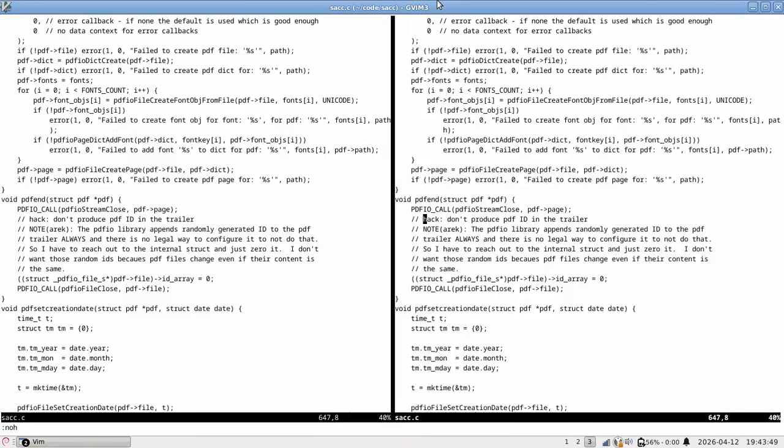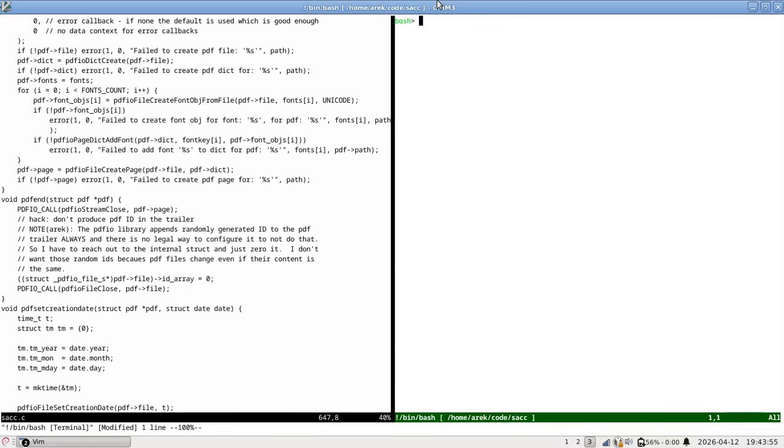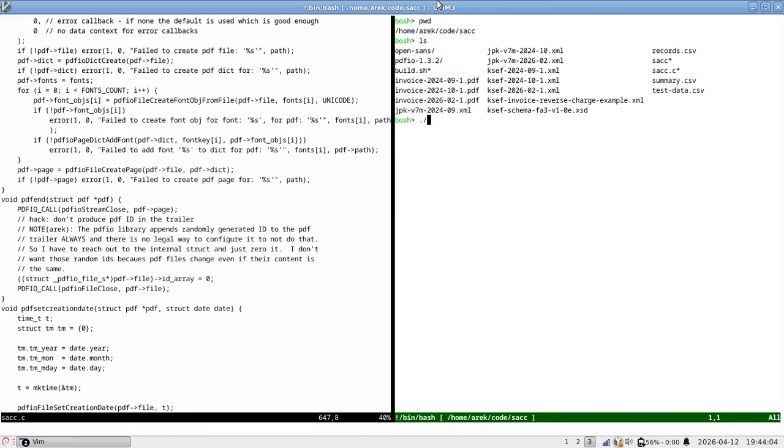So I start by splitting this using Ctrl+W V. I open my terminal. Where am I? Okay, I'm in the same place where this file is. I have those files in here, and I have here my build script. It doesn't matter what it does. What matters for us is that I can execute it. I can execute it from Vim. I can do it also here, or I can do it with make.